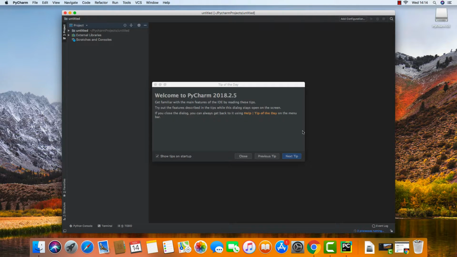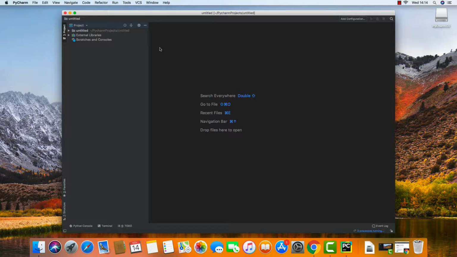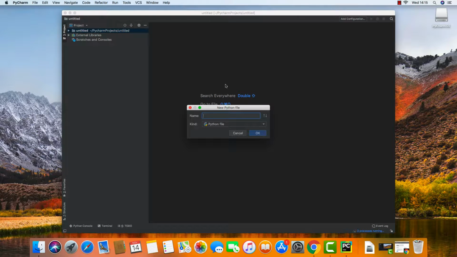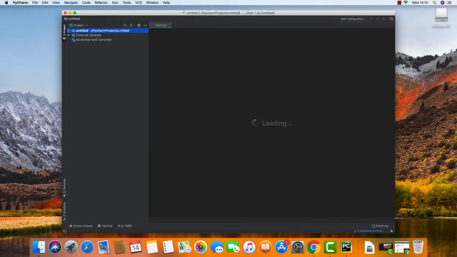Alright, so we're going to close this now, and then we're going to create a new file. We can do this by clicking on the folder that we just made, right clicking on the untitled folder, going on new, then Python file, and we can name it whatever we want, so we can call it test1 for now. And there we go. That's it, the IDE is set up, and now we're ready to code.